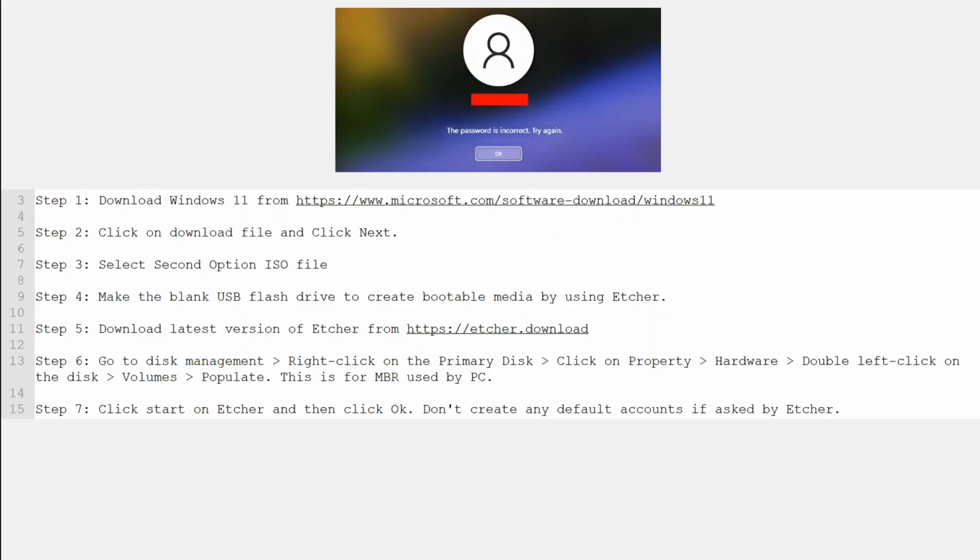The issue I faced was that whenever I was trying to log in, it said the password was incorrect. And sometimes even the slot to enter the password was not visible. Whenever I clicked on the sign in option, it just displayed that incorrect password message, and it doesn't provide any recovery options.